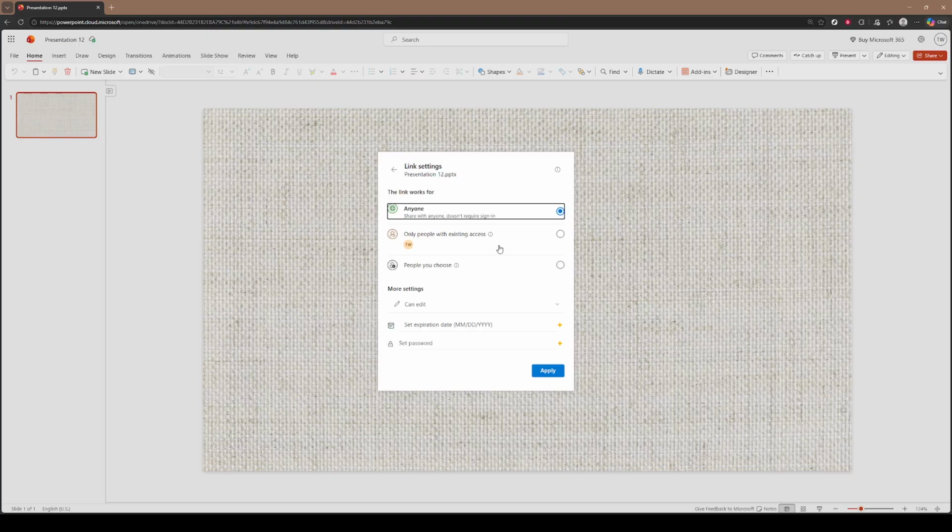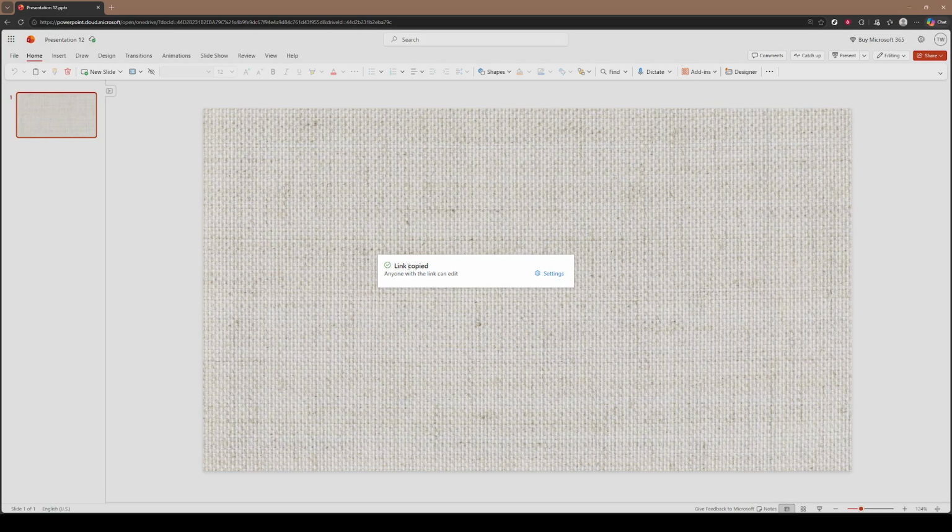Now, once your settings are configured, share the link with the people you want to collaborate with. You can do this via email, chat, or any other communication platform you prefer. Finally, they will be able to access and edit the presentation based on the permissions you selected. This ensures that everyone can contribute effectively to the project.